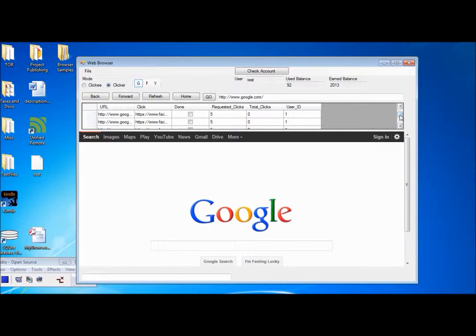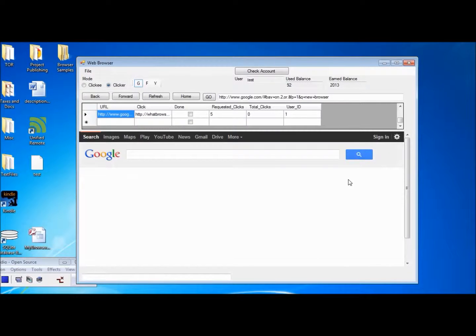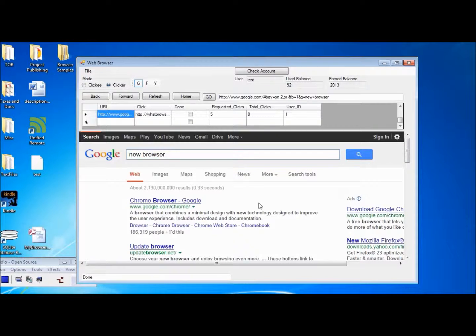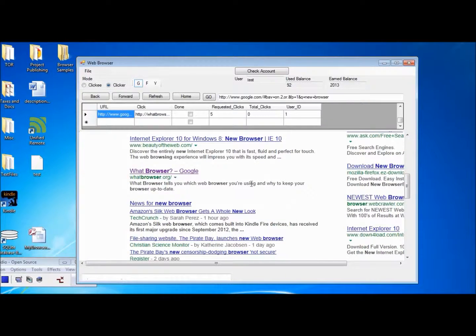But since this is still in beta and I'm the only one out there using this right now, we're going to scroll to the bottom, and you can pretty much guess that that's the last one entered, the one we just entered. So you double click on it, and you'll see that search criteria come up again. Remember, new browser, that's what we searched on before, and there's that one we want clicked. So we're going to double click it. Like I said, it's going to highlight it in yellow and red.